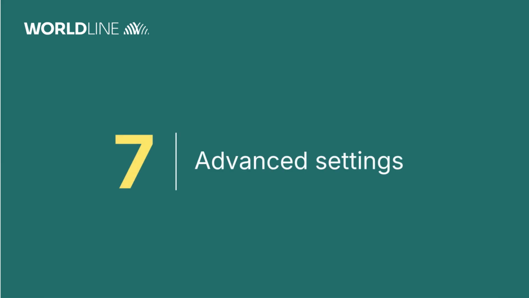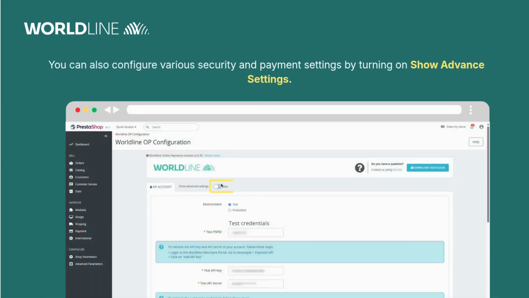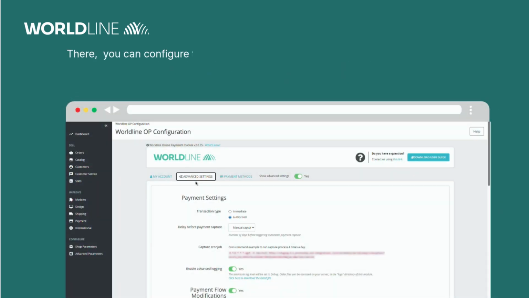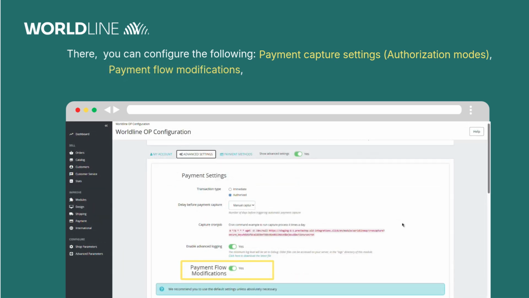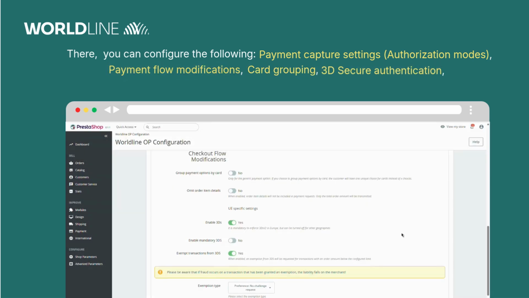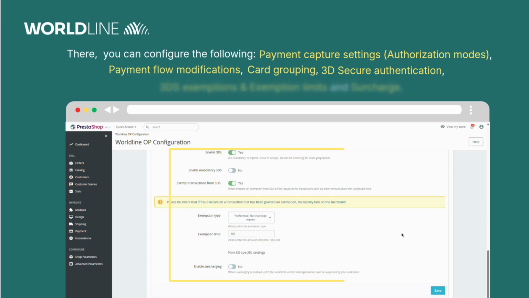Next, Advanced Settings. You can also configure various security and payment settings by turning on Show Advanced Settings. There, you can configure the following: payment capture settings or authorization modes, payment flow modifications, card grouping, 3D secure authentication, 3DS exemptions and exemption limits, as well as surcharge.